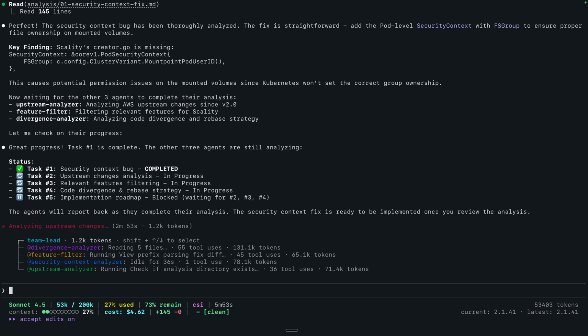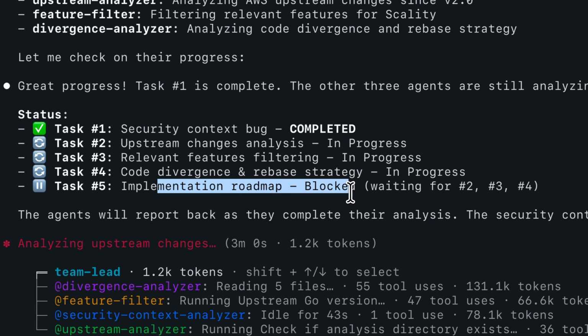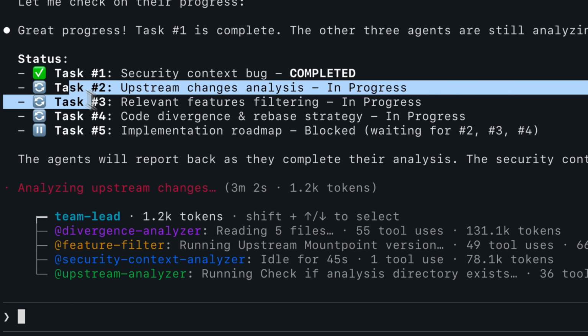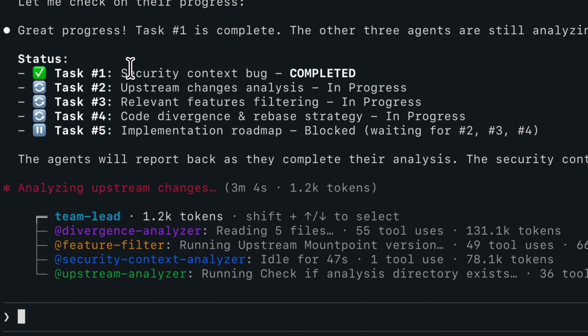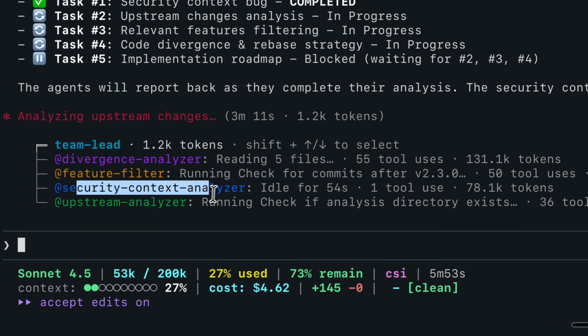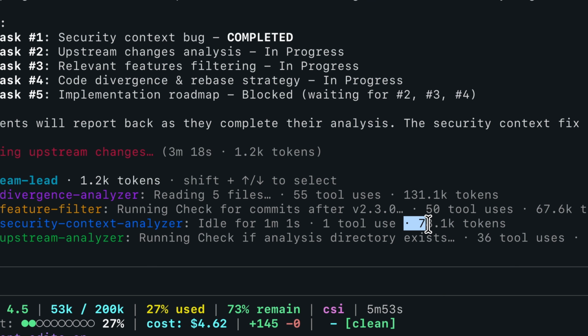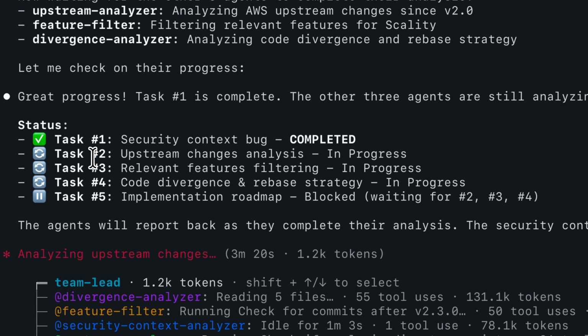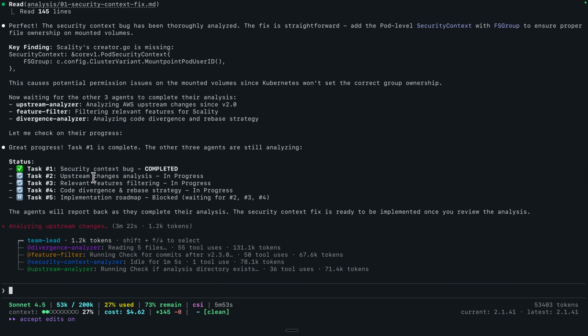Let's go to team lead one. So the team lead says there are 5 tasks. One is on pause, implementation roadmap. It's blocked, waiting for tasks 2, 3, 4. Security context is complete. So I think there's one, this person, or not person exactly, but this agent is idle, and it has used 78,000 tokens. So this task is done. That makes sense, it's idle. And the other 3 are still running.